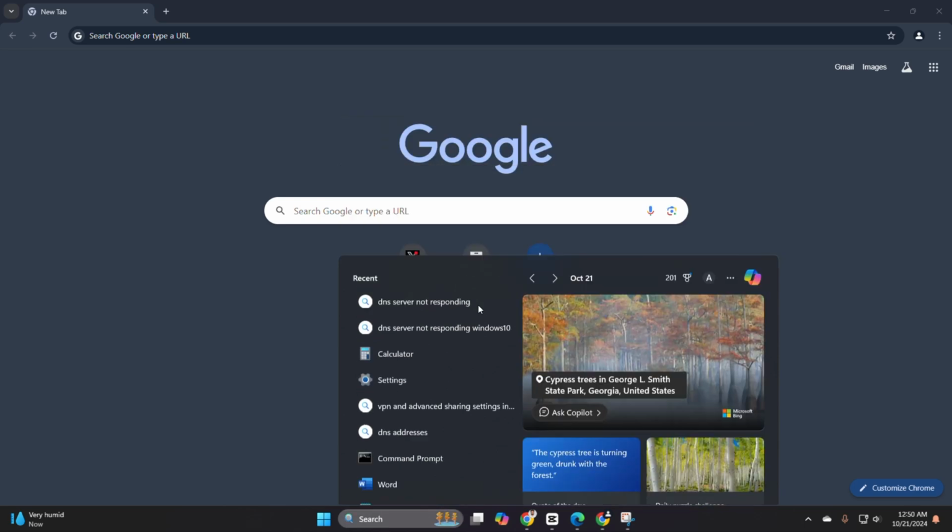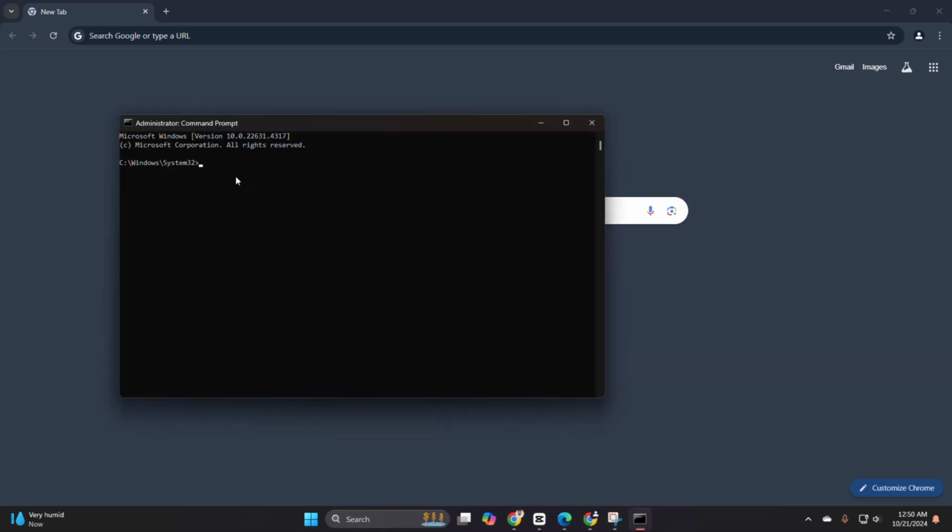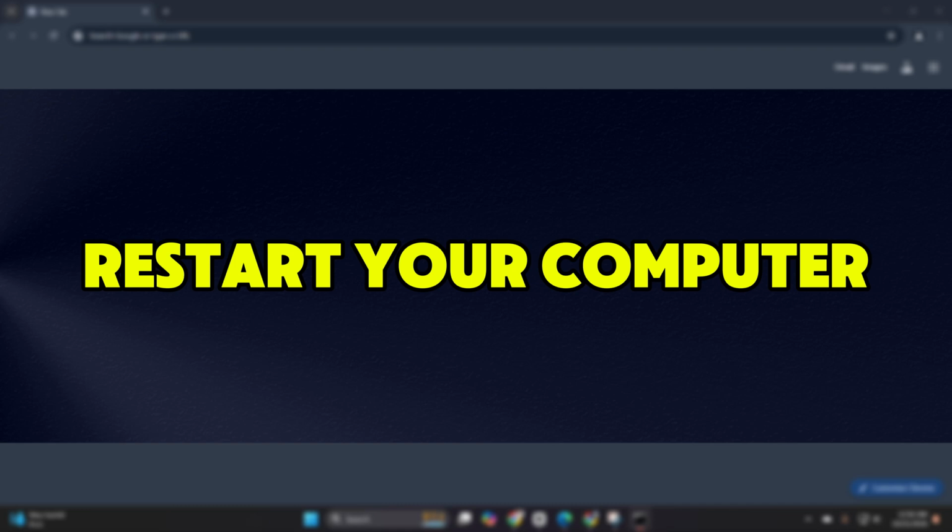Open command prompt as an admin. Type ipconfig /flushdns. Press enter and we will see a success message. Now restart your computer and check if the problem is solved.